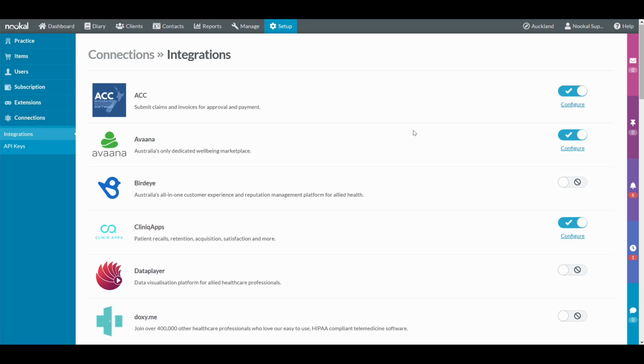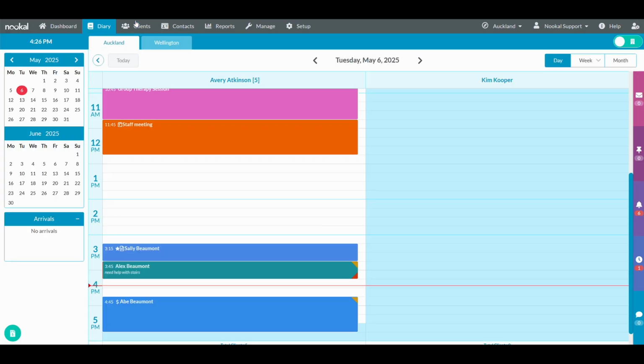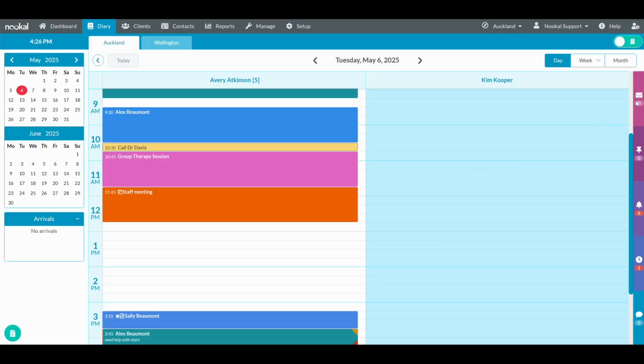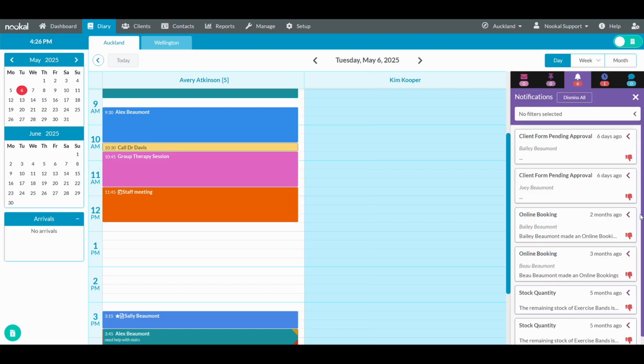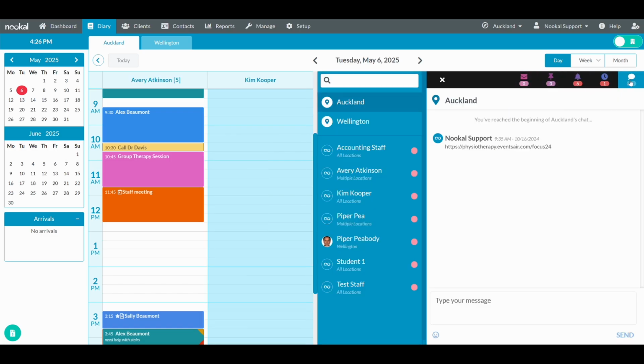So depending on what you're interested in, go back to the diary now, just to show you the last thing, which is our notification center in here. If you click on this little button with the bell, you'll get notified of new forms or new online bookings, or if inventory is low, things like that. We've also got internal mail, internal tasks, and internal staff chat. So a few different features there.